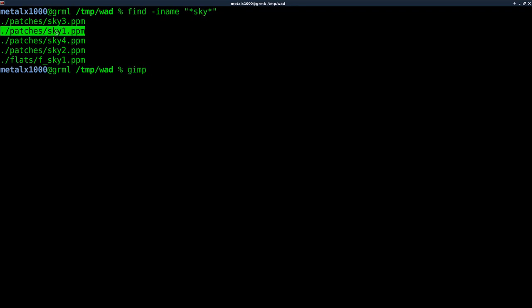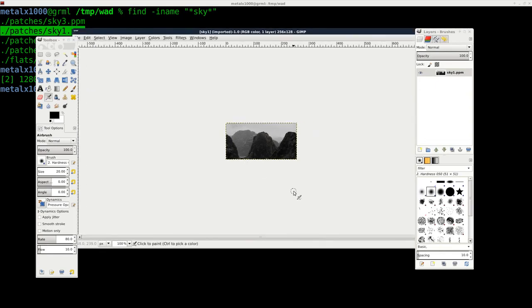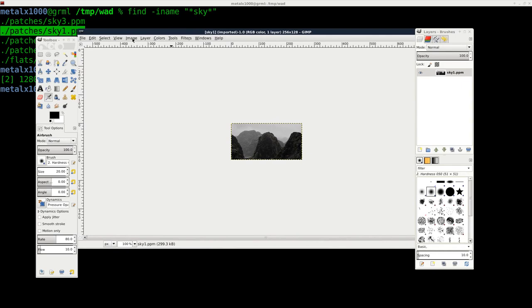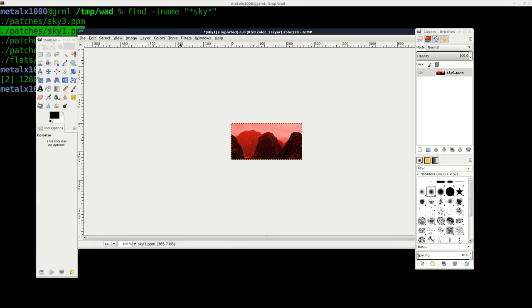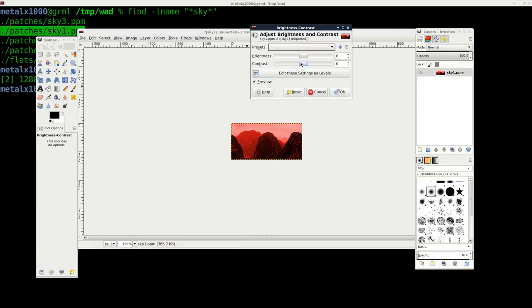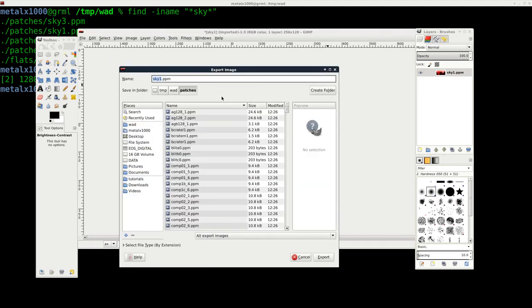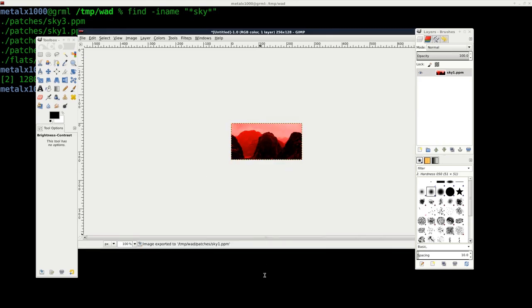So what I'm going to do is open up GIMP with that, which is image editing software. And here we have the sky texture from the first couple levels of Doom. I'm just going to make some changes to it so we can quickly see some changes. So I'm going to say colorize, hues, and I'm going to make it kind of a red color, saturation up, and probably turn up the contrast a little bit. There we go. So I can hit Control E or go to File, Export, and I'm just going to overwrite the file that already exists. Yes, overwrite, raw when it asks.